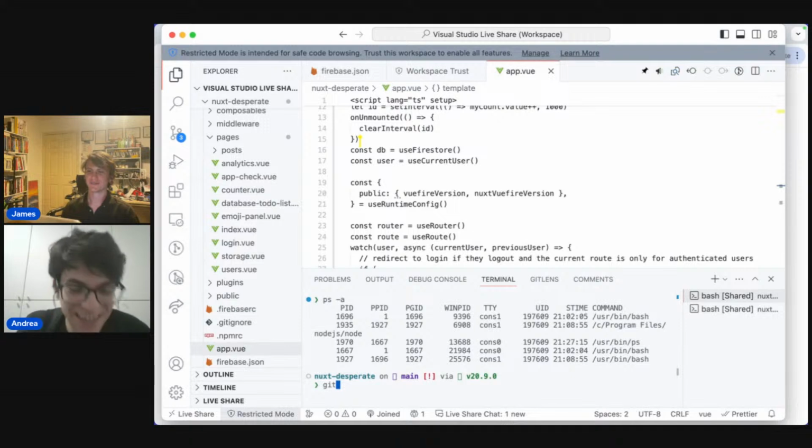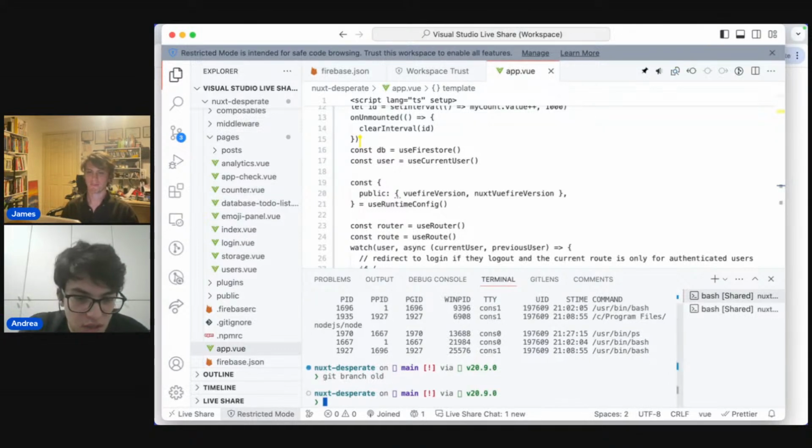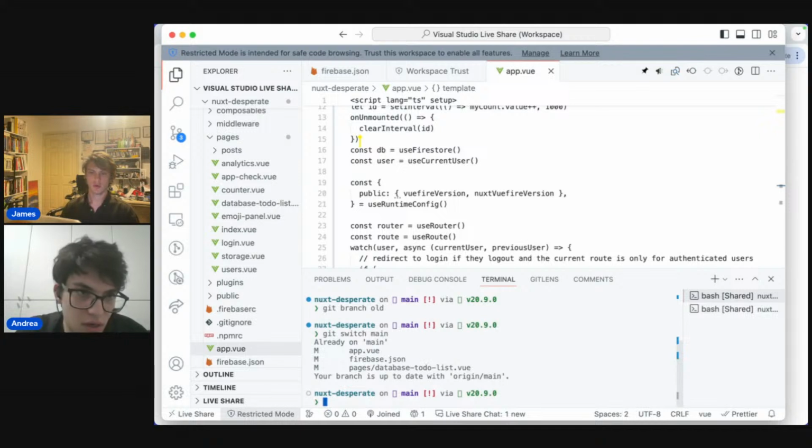So let's just make a new Git branch here. All right, so do we call this old? I don't know, old main maybe, or just old branch? I think old is fine. Perfect. Okay, so that's it, and then we can just switch to the main branch. I think we're probably already on it. All right, you're right. It doesn't switch automatically.